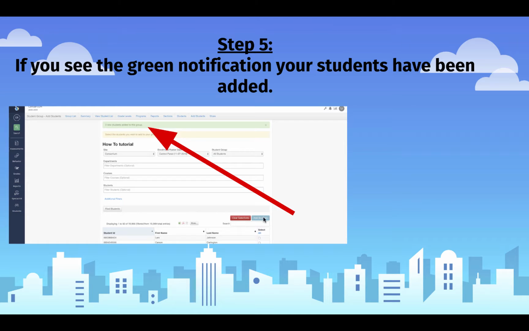After you click the Add Students button, the little green pop-up will say how many students you added, and that means you're done. You've added your student to your student group.